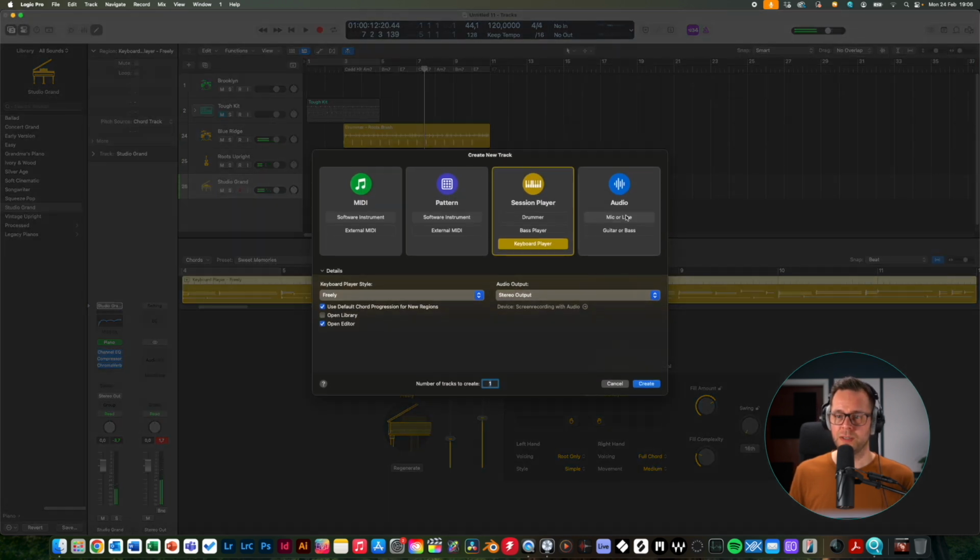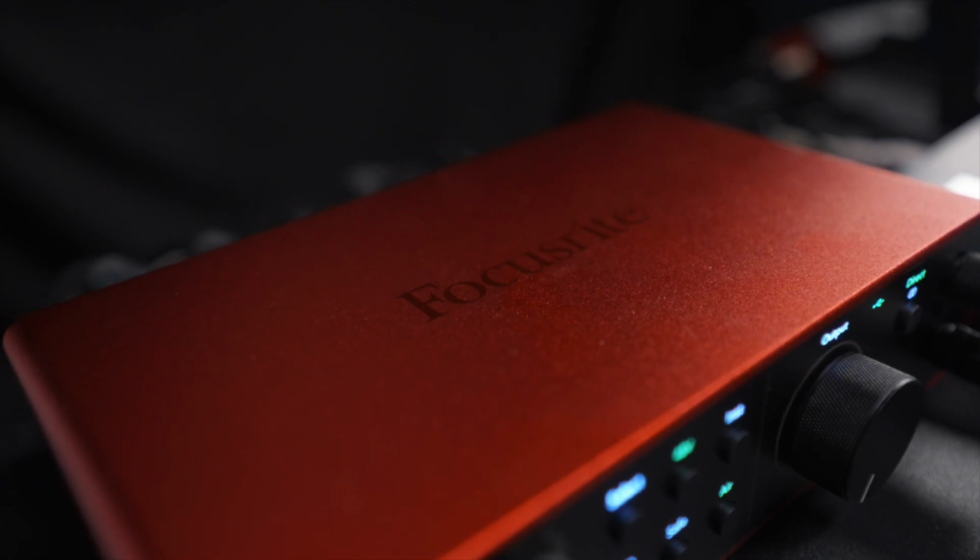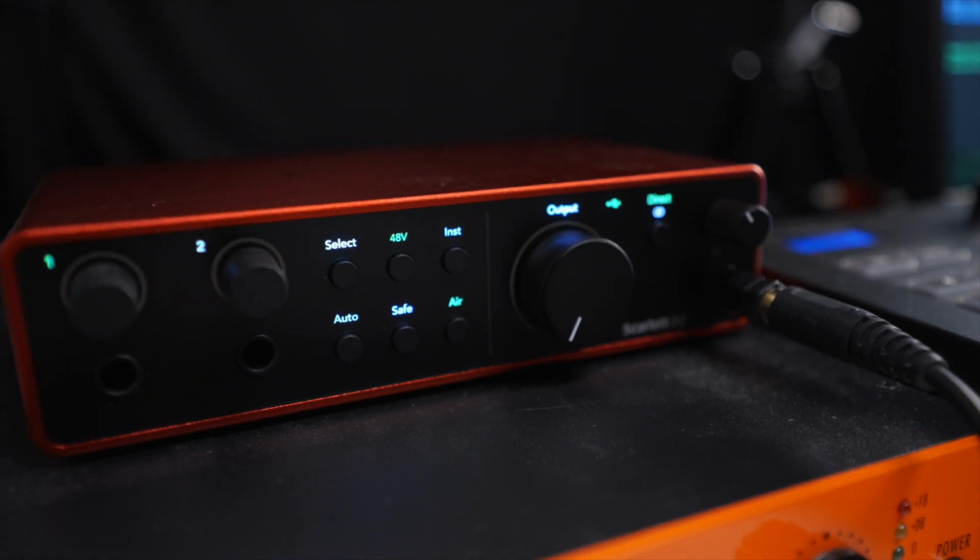And the last one is audio. This is basically if you want to track microphone, or you have an electric guitar or something that you want to do with audio files, basically. And if you want to record audio files, you need an audio interface that brings the audio files into Logic Pro X. So I use the Focusrite 2i2, but there's many different kinds you can buy out there.